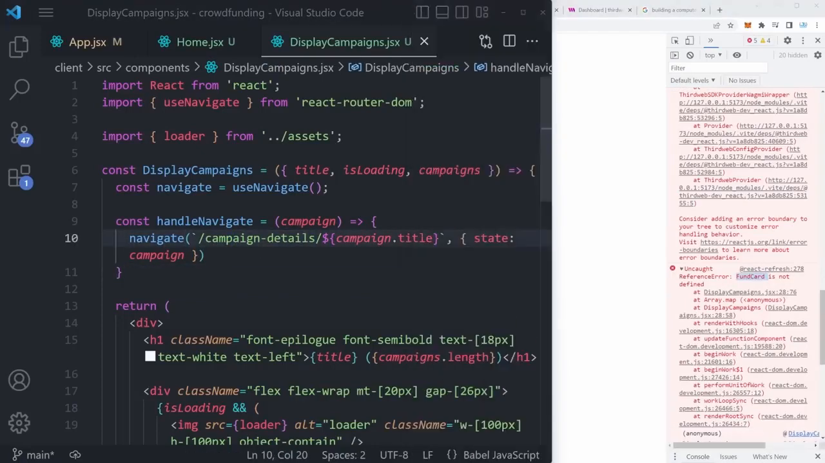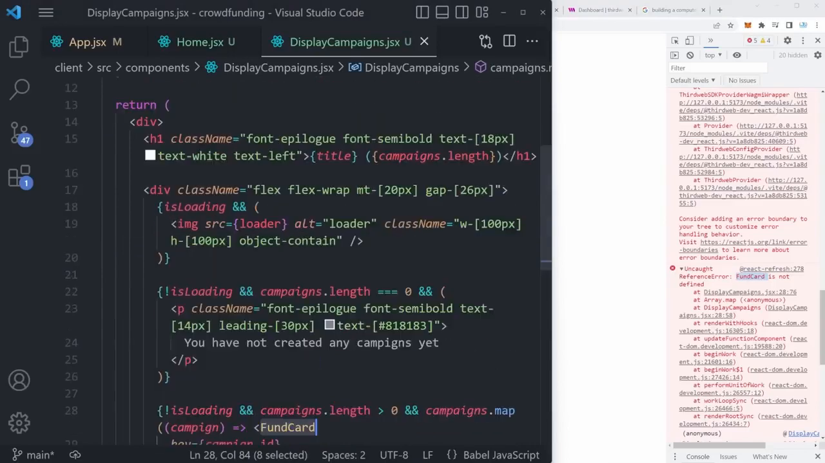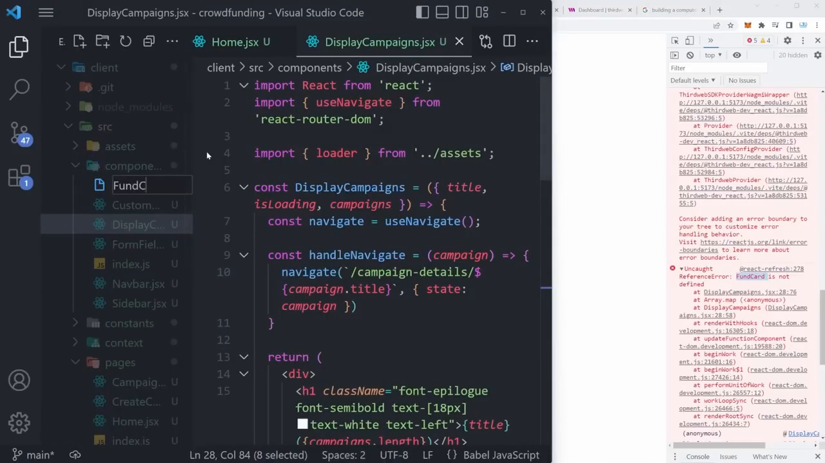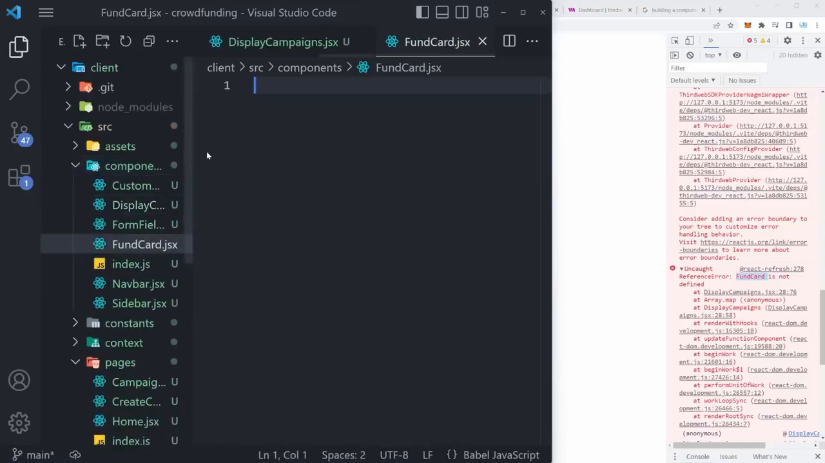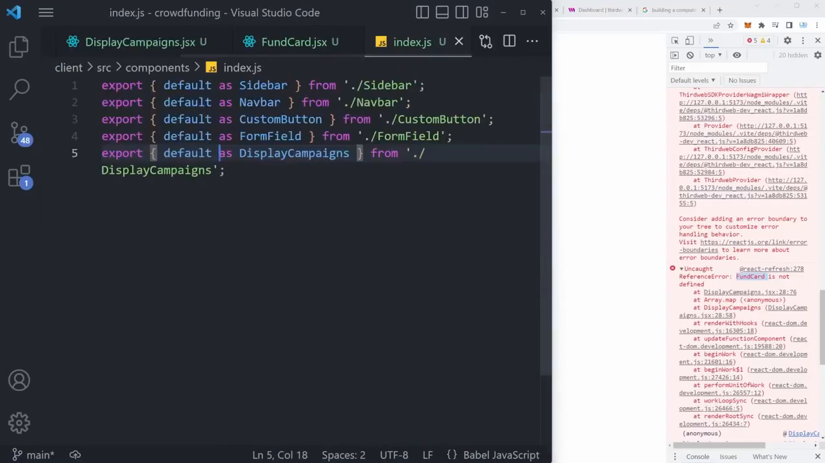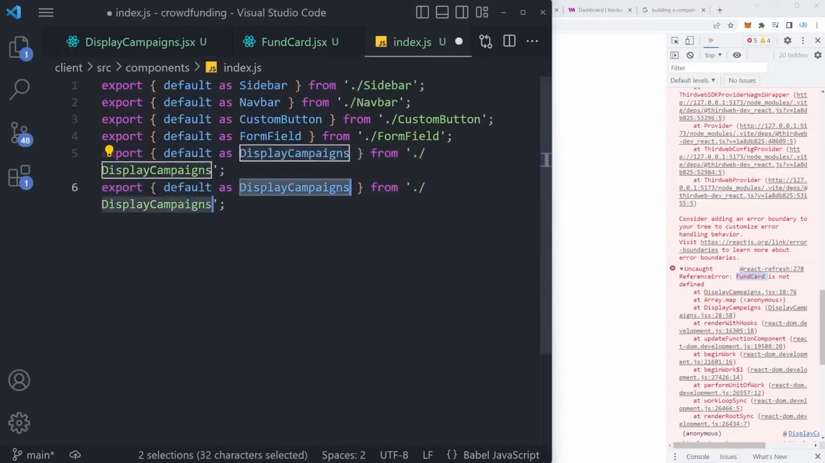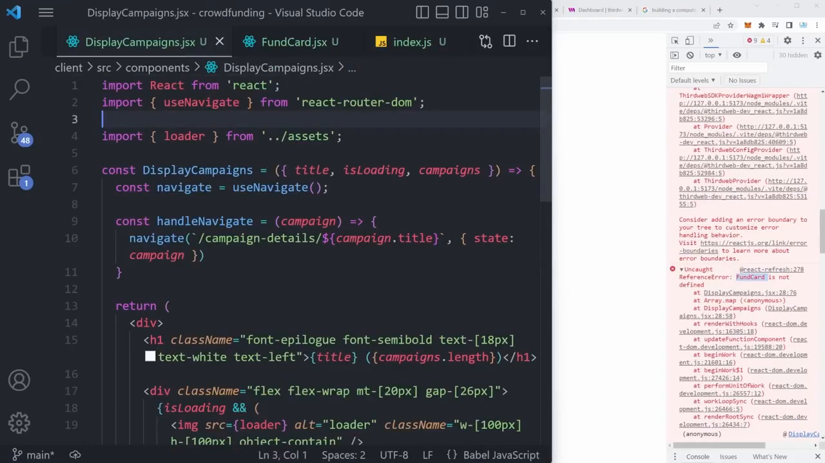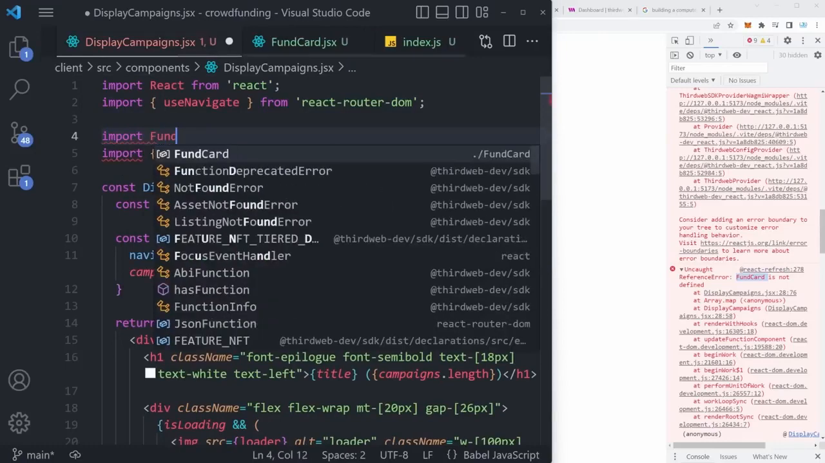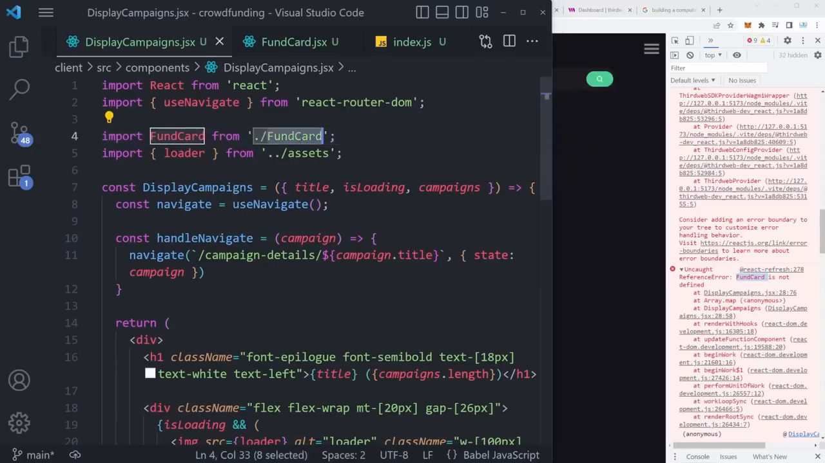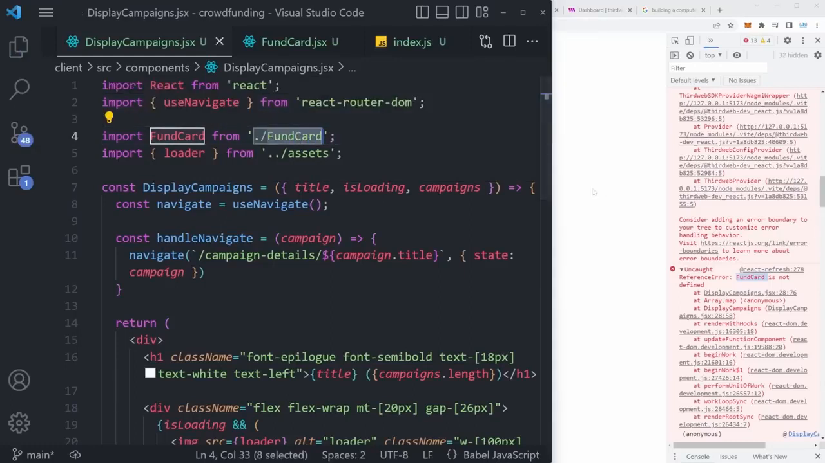Now, it looks like our FundCard is not created, and that's fine. We have to create it. So inside of the components, let's create a new FundCard.jsx. Let's run rafce, and let's export it from our index. There we go, FundCard. And inside of DisplayCampaigns, we of course have to import it by saying import FundCard from ./FundCard. We can do it like this or straight from components. Either way, it should work.